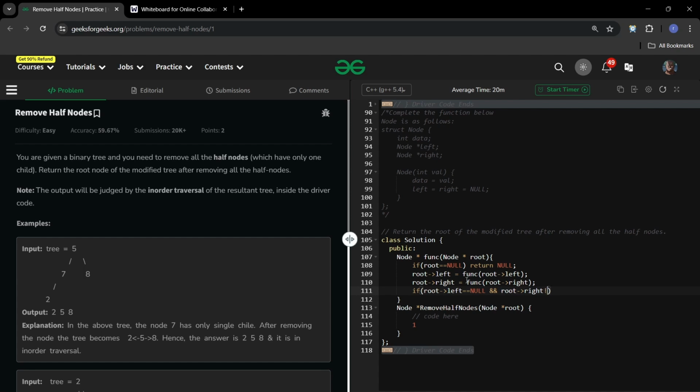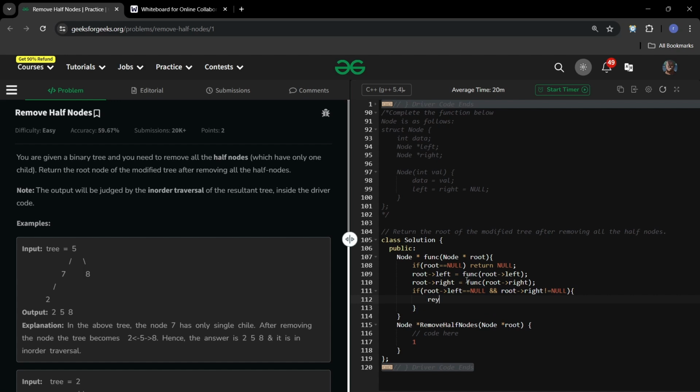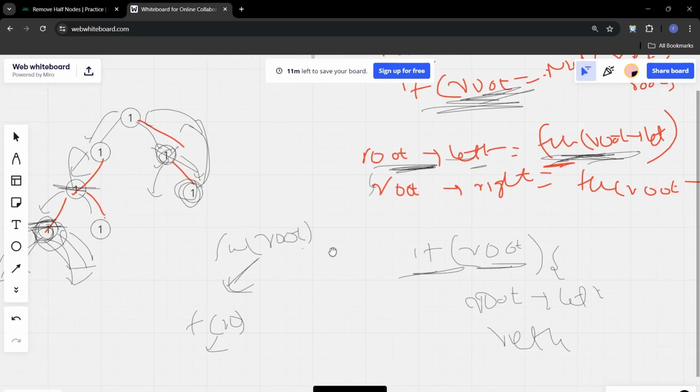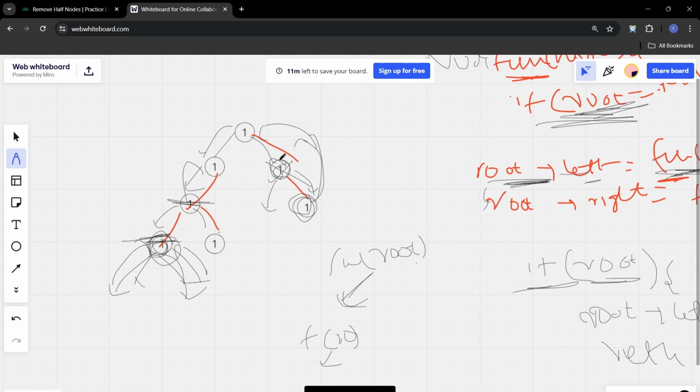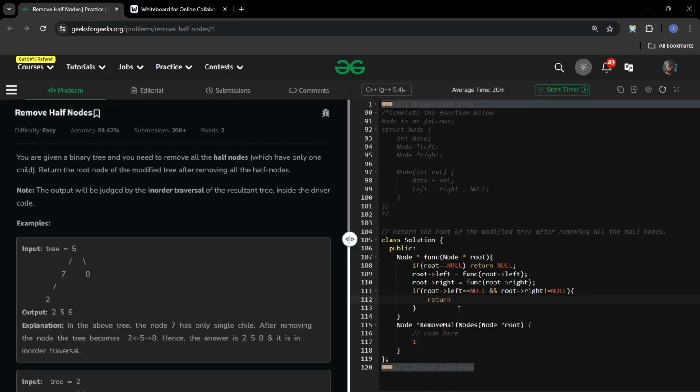I'll write not equal to. It means this node is a half node, right? Root of left is there, but right is not there. So basically here, let's say left is there, right is not there, or right is there but left is not there. We'll attach directly here. We'll attach any nodes it contains here also. So return root of right.